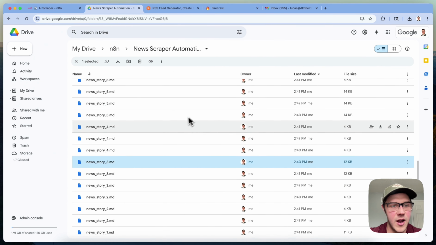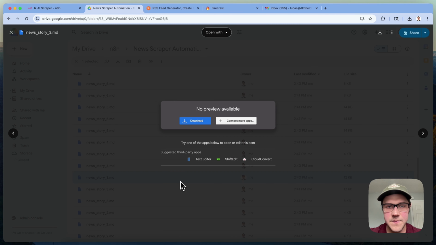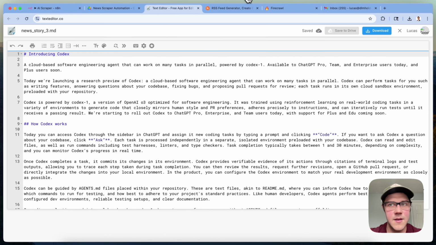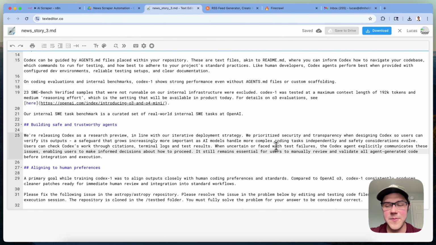Let me jump back to Google Drive and grab one of these stories. And so if we go to story 3 here, open it up in our text editor, we can see that this is the exact article announcing the launch of OpenAI's Codex model, scraped and formatted in an LLM-ready Markdown format. That's going to be very easy for us to prompt against to create content or pull out links from if we need to expand and do later scraping in the future.